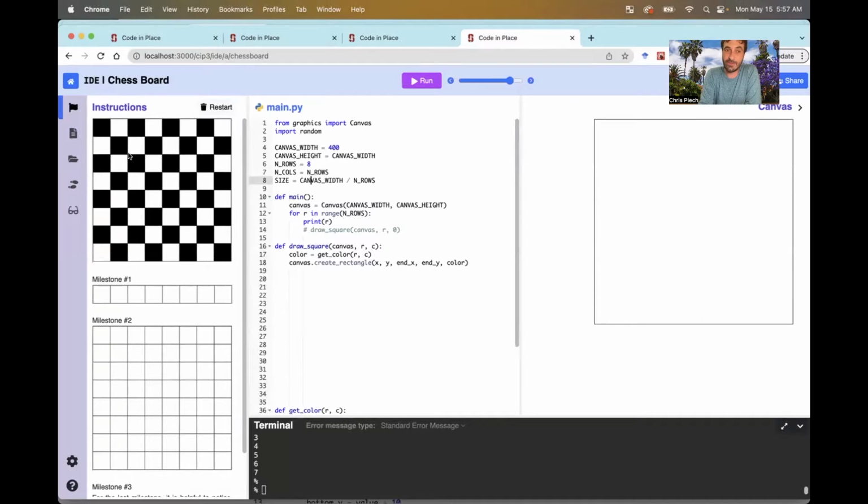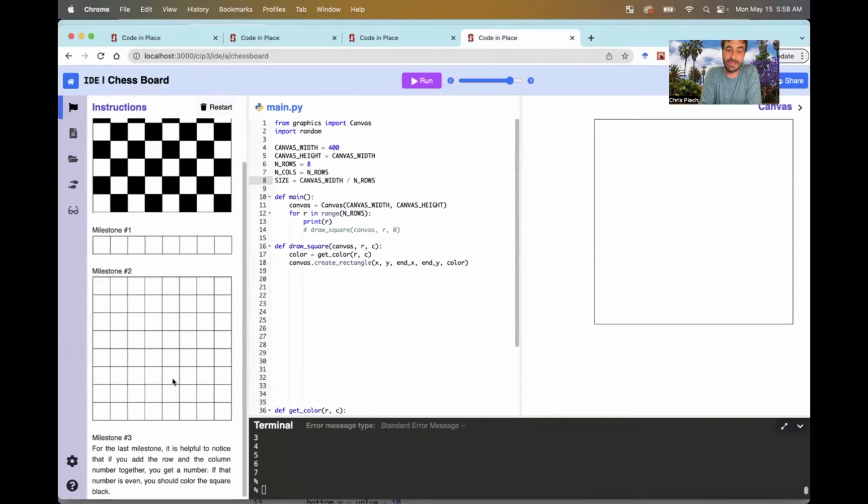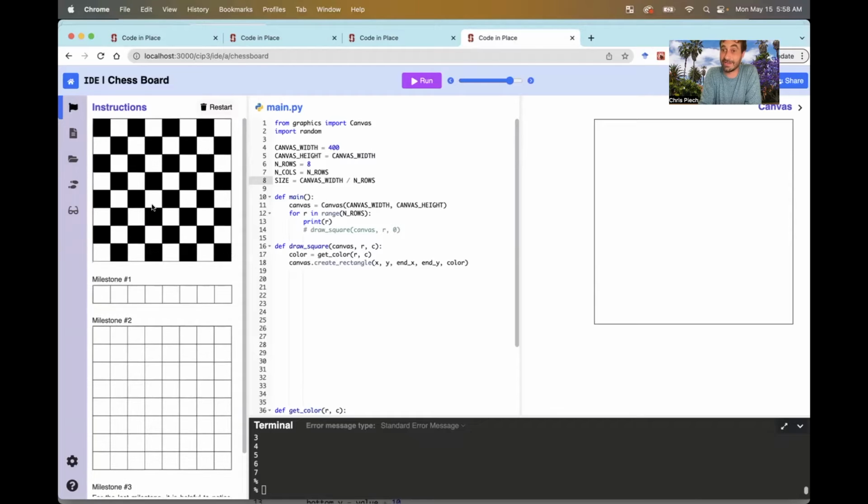Now, to draw a checkerboard, I want to be clear that it's a lot of work. So instead of just trying to do the whole thing at once, a really mature thing to do is to set some milestones so we can test as we go. My first milestone is, can we just draw a row of squares? My second milestone would be, can we draw a grid? And then the third milestone is, can you figure out how to checker it?